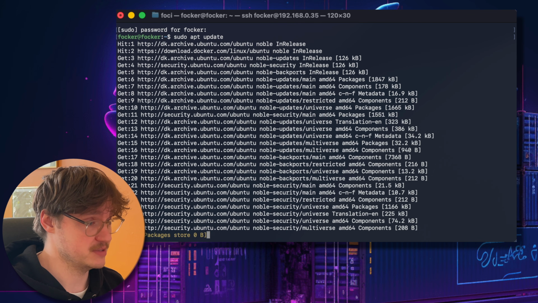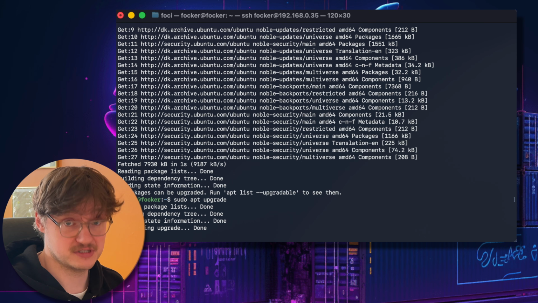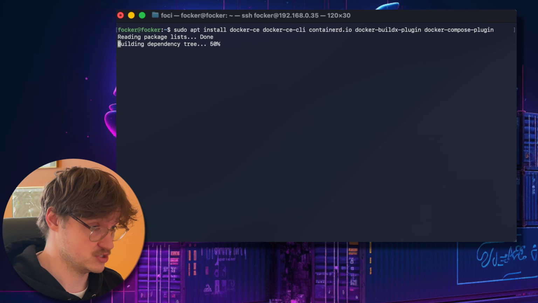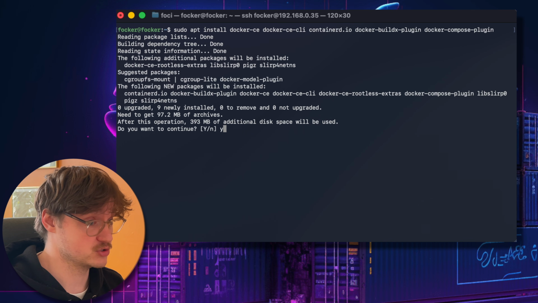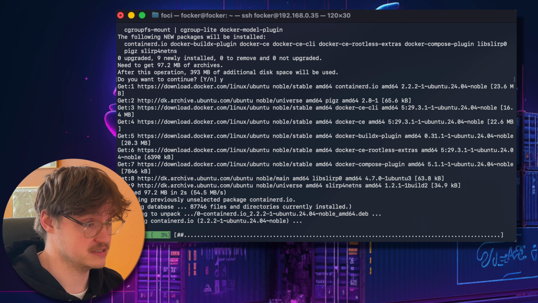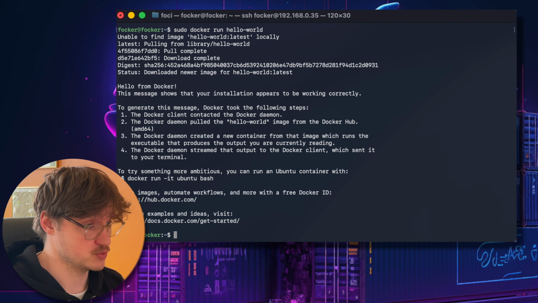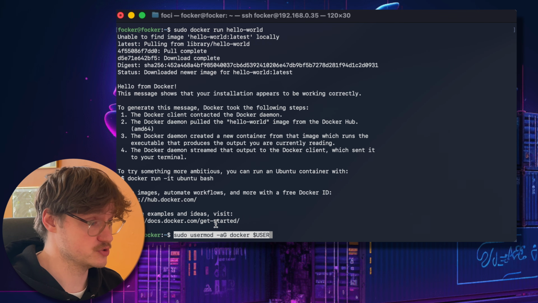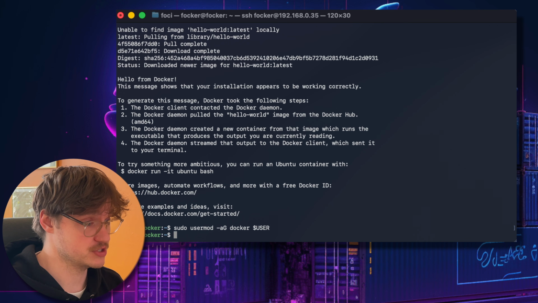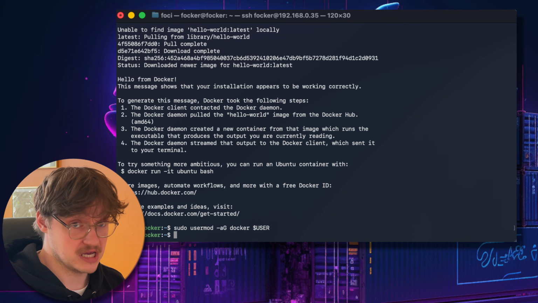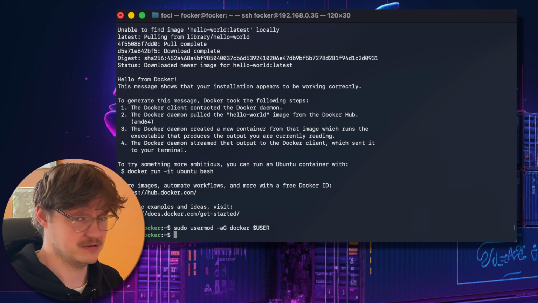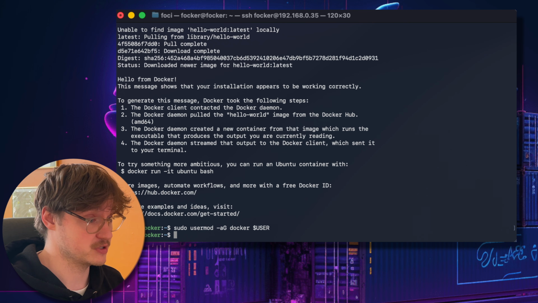Let's run a sudo apt update again, so the new repository is included. This one installs Docker itself, along with the tools needed to run and manage containers. Now we can do the recommended tests, so sudo docker run hello-world. Yep. Seems to work. Now this one, sudo usermod -aG docker user, which lets me run Docker without typing sudo every time.